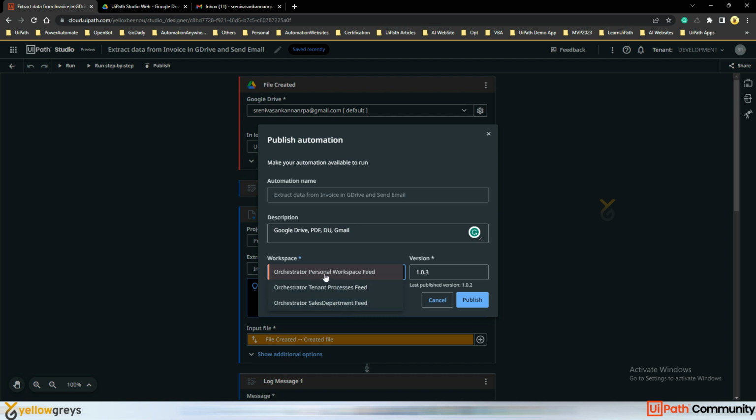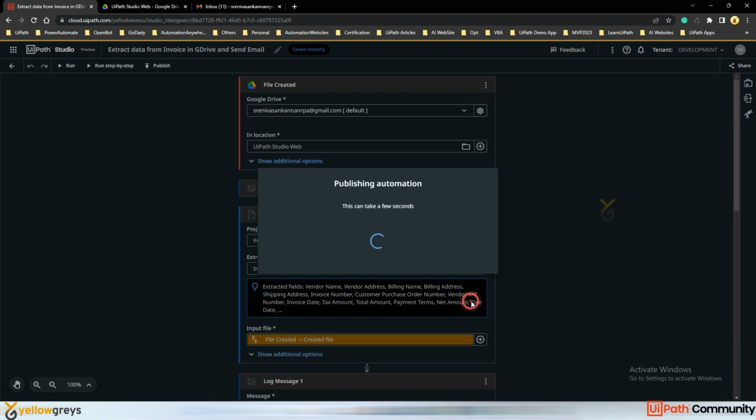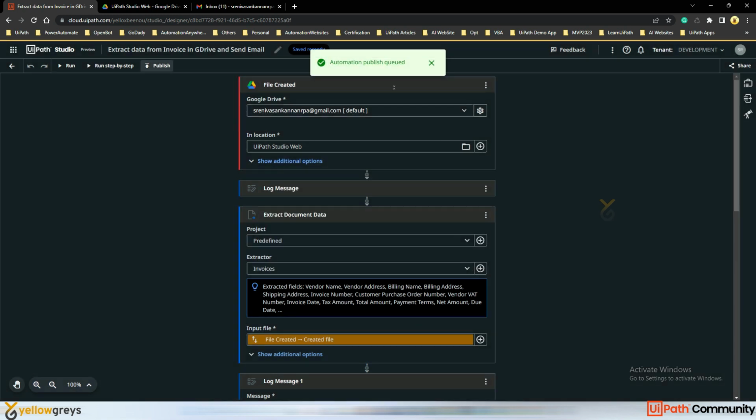I'm going to select the personal workspace feed. The version here is 1.0.3. I already published 1.0.2 for testing purposes, so here I'm going to publish 1.0.3. Click on publish. This Web Studio process got published into Orchestrator.